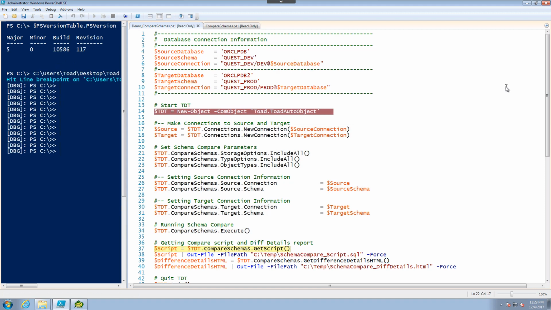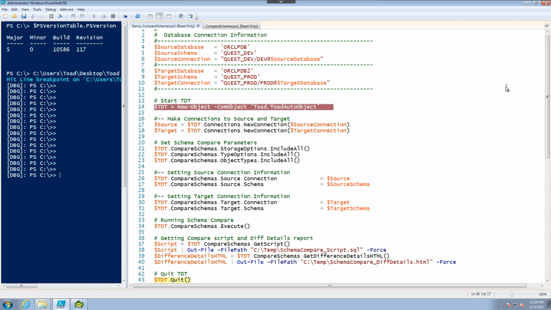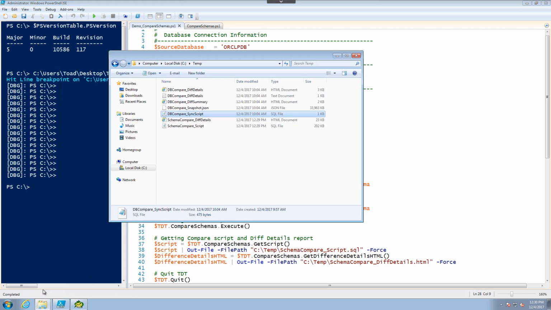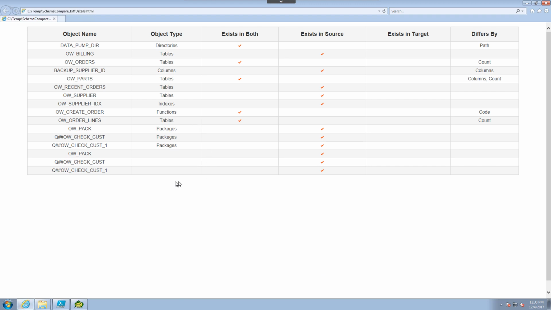So we're getting the script from the variable and storing it into a file under C:\temp. And we're also getting the difference details and outputting it to a file as well. And finally, we're going to quit so that the process is stopped. And if we navigate over to the temp folder, we can take a look quickly at the difference details, just to give you an idea of the output in this particular format, HTML. And that's all I had to cover for Schema Compare in the Toad DevOps Toolkit.